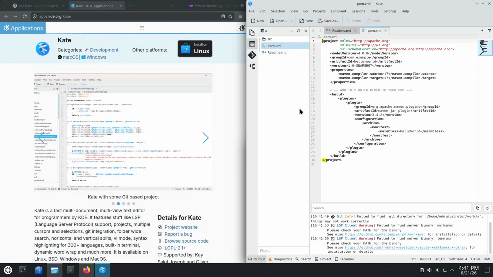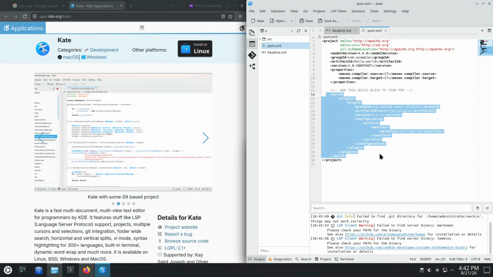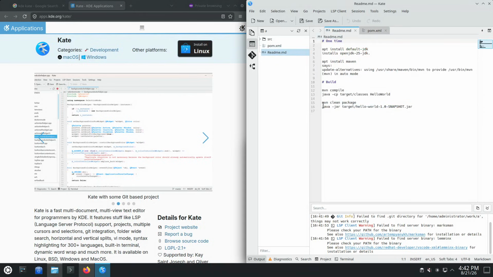We have a pom.xml, so an Apache Maven top-level configuration file that has two parts, one for compiling, so from .java file to .class file, and then one for creating a hello world jar that we can run using the java --jar command line parameter.